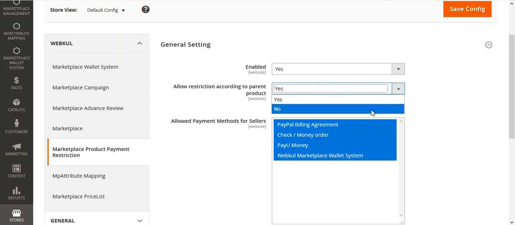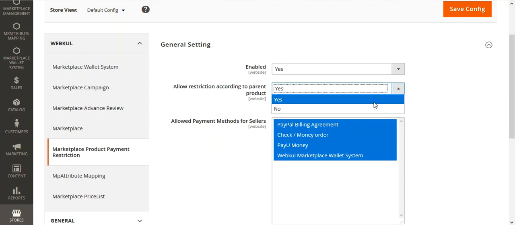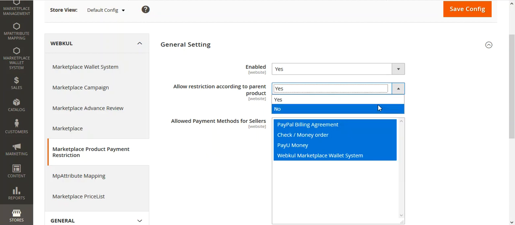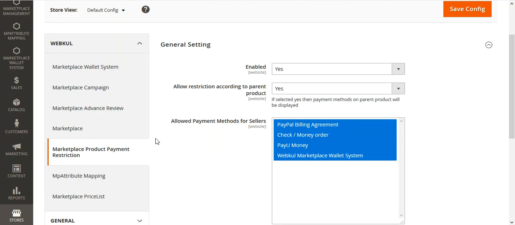Then we have Allow Restriction According to Parent Product. Here we have an option to choose a yes or a no. If you select this option as yes, then the payment methods on the parent product would be displayed. And if you select this option as no, then the payment method should be allowed for each of the child products separately. So we'll select this option as yes for the time being.